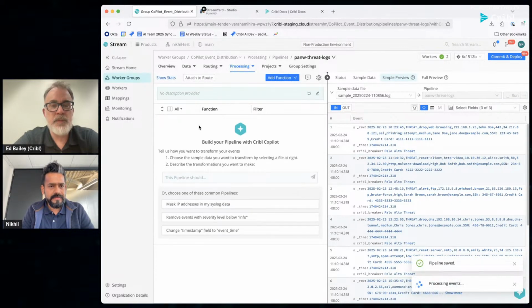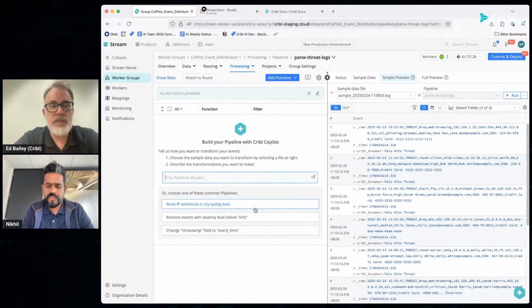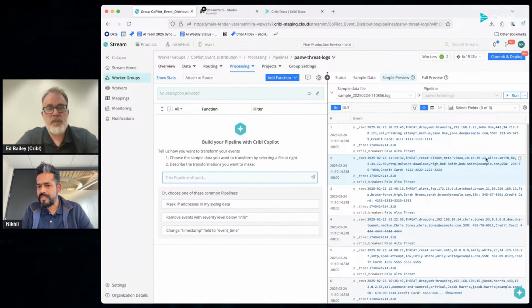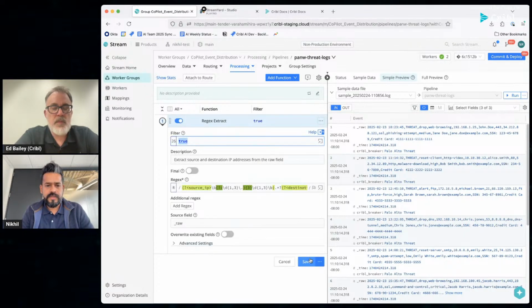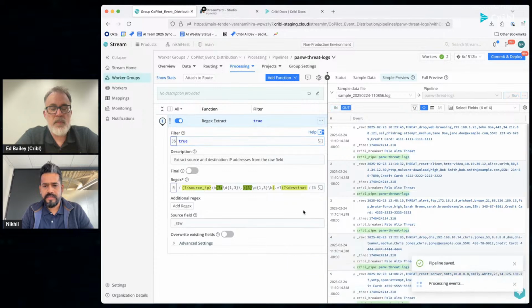Let me save this pipeline, and then this gives you a few options. But really, you can just express yourself in natural language, and say, let's say I want to extract IP addresses into their own field. Then you press send, and it goes ahead and creates this pipeline. So let's save it and see what comes off it.